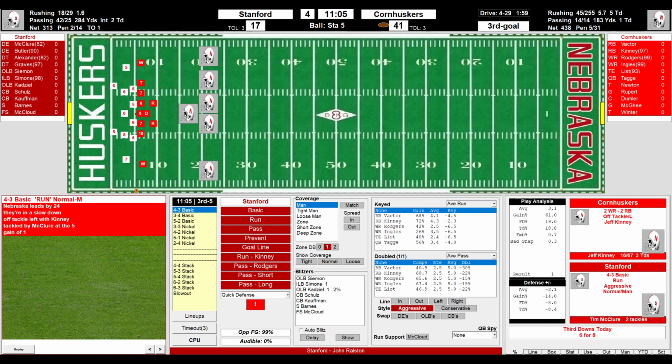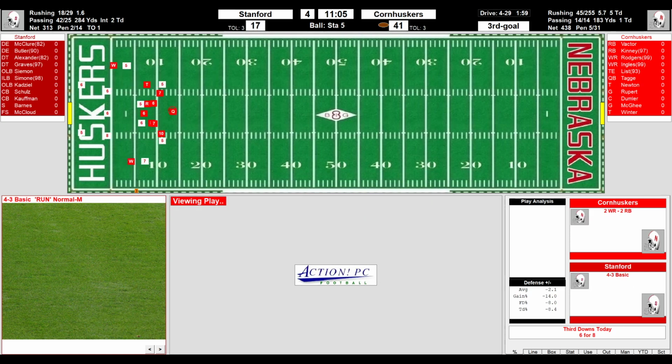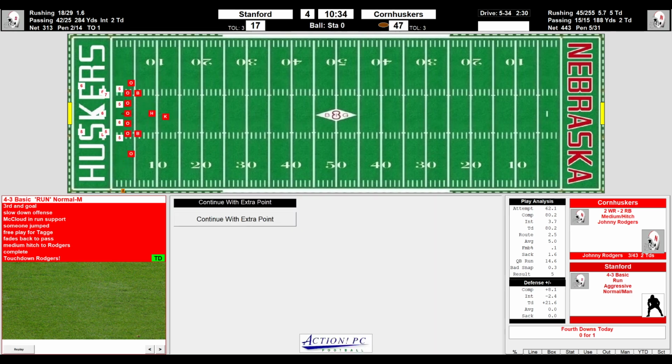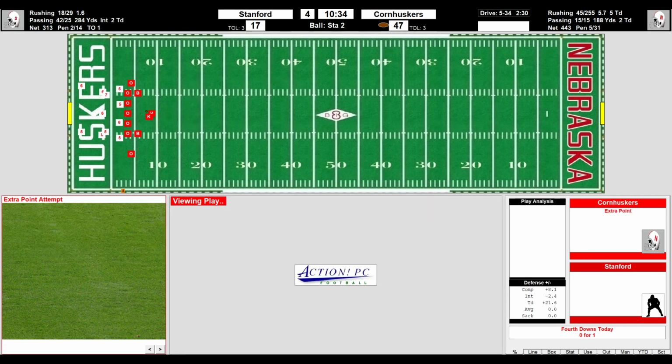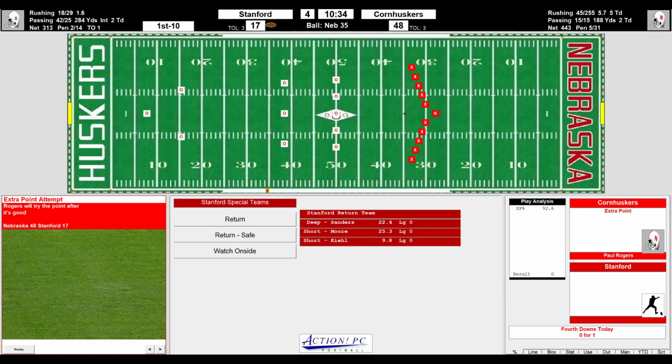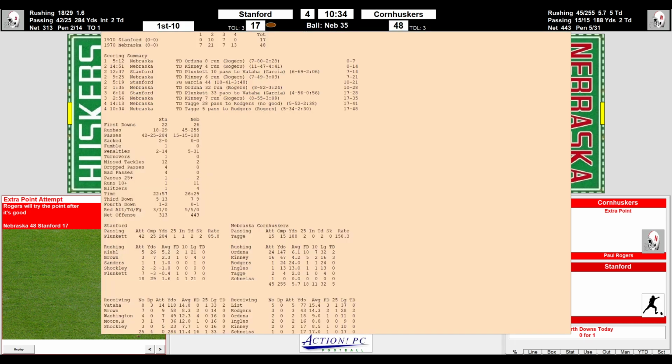3rd and goal from the Stanford 5. 4-3 set. McLeod comes up in run support. We're playing the run. Taggy's going to throw. God damn it. And it's a touchdown. Yeah. He hits Rogers for his 2nd touchdown. And Taggy's now 14 of 14. Let's watch the replay. Why not? He's 14 of 14. You got to watch the replay. Here's the extra point. And it's good. Oh, my Lord. 48-17. It was a ball game once upon a time.